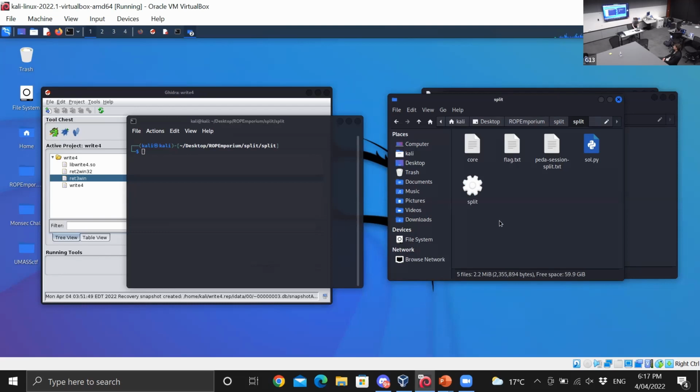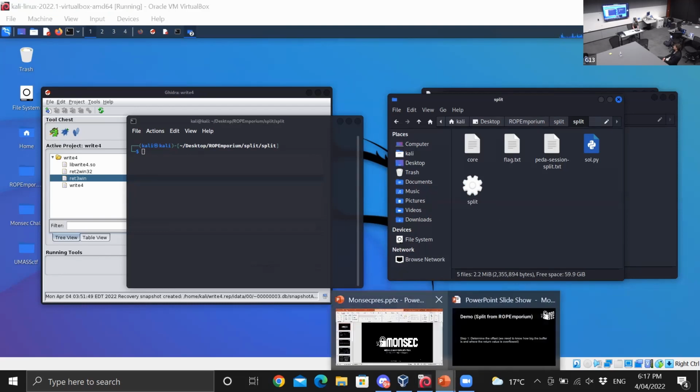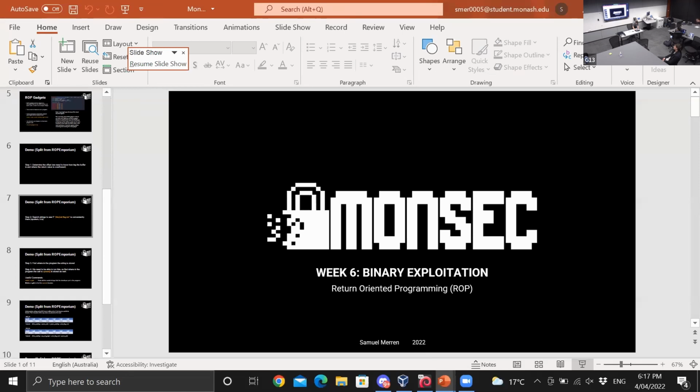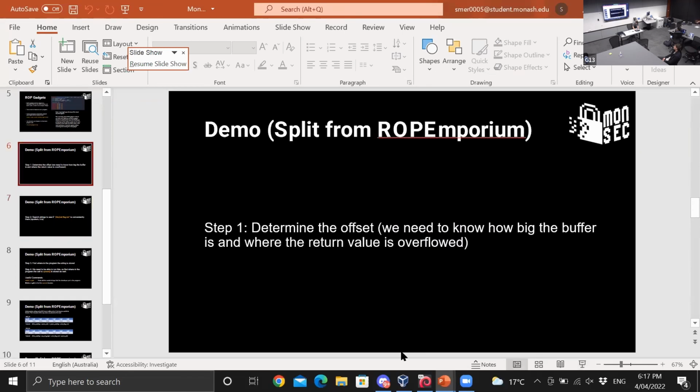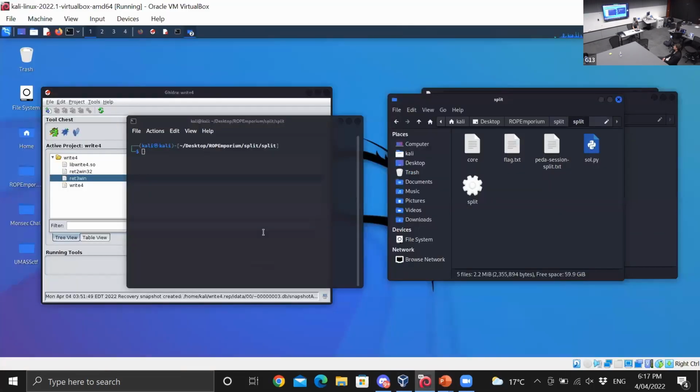Okay, so essentially what I want to do first is whatever this slide just said. Determine the offset, that's right. So we want to use GDB for determining the offset, okay? GDB is very useful for creating patterns.